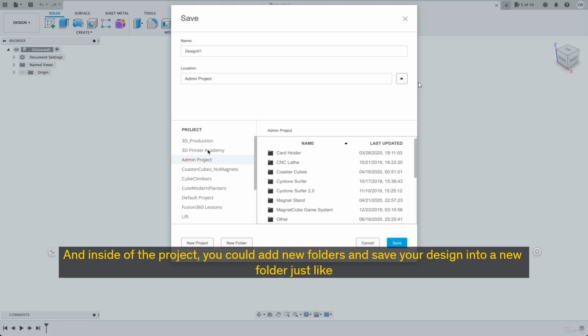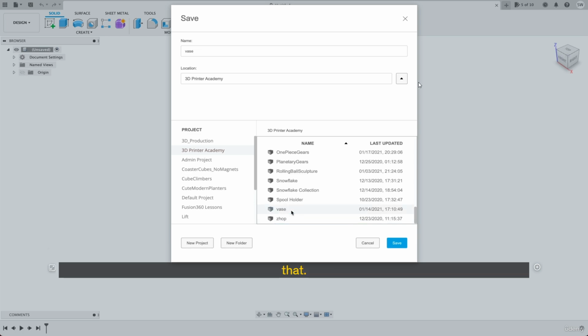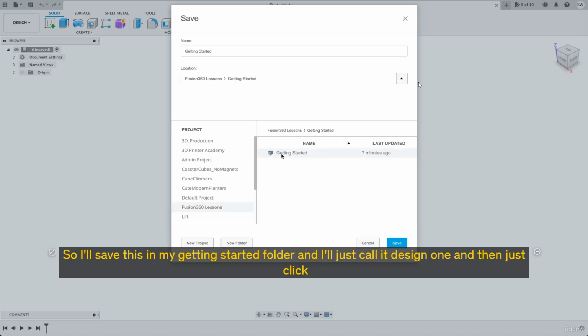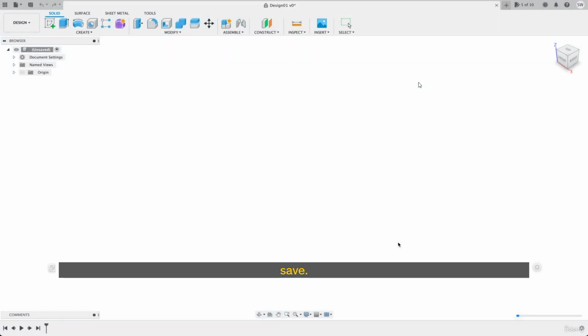Inside of the project, you could add new folders and save your design into a new folder just like that. I have my Fusion 360 Lessons project, and I have my folders inside of there. So I'll save this in my Getting Started folder, and I'll just call it Design 01, and then just click Save. So that's how you save designs in Fusion 360.